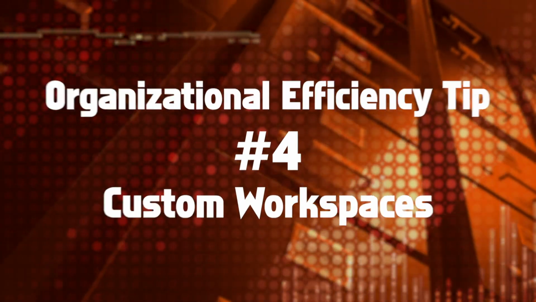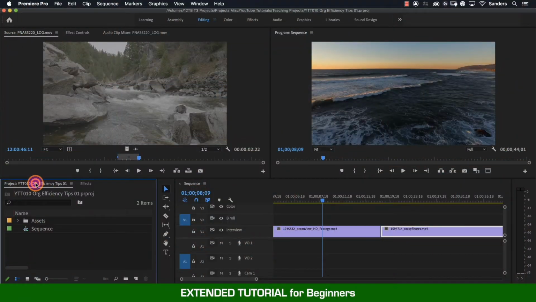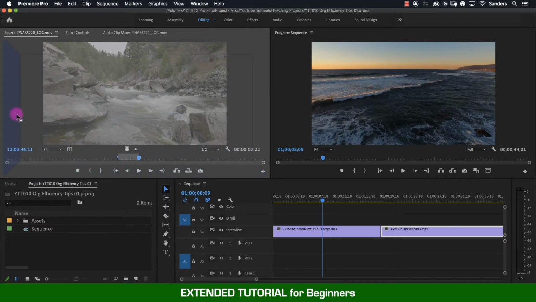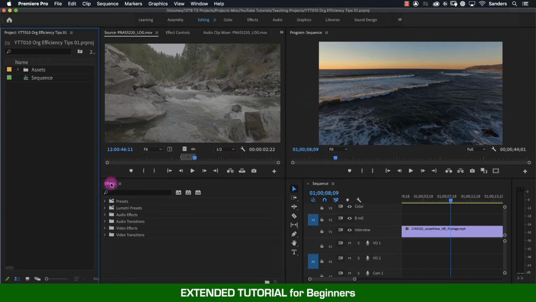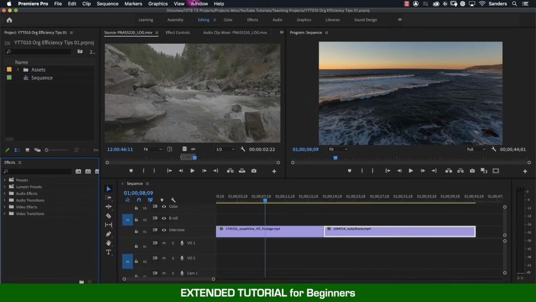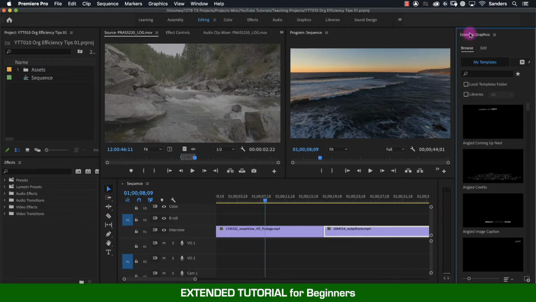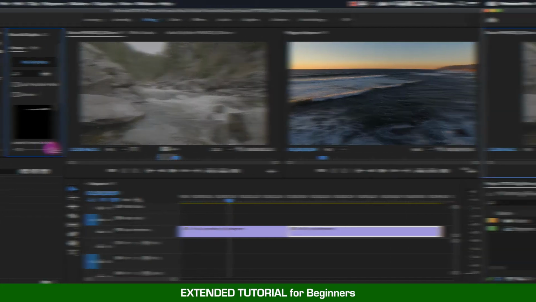Organizational and efficiency tip number 4, create custom workspaces. One of my favorite organizational aspects of Adobe products is the ability to drag panels and create a customized workspace for the task you are on. This is especially useful if you are working with 2 monitors.